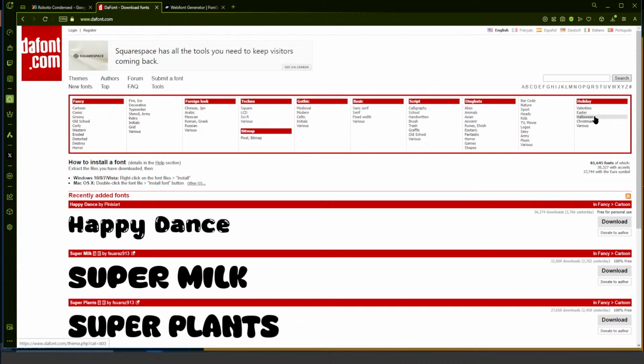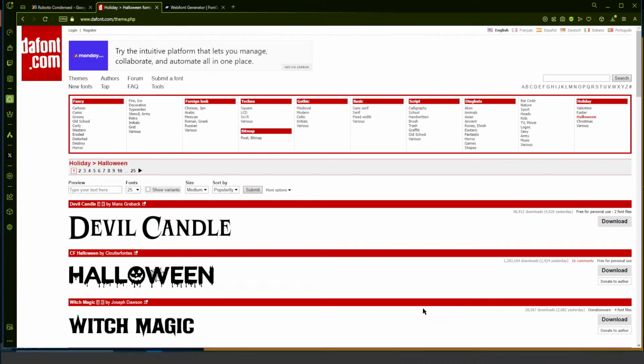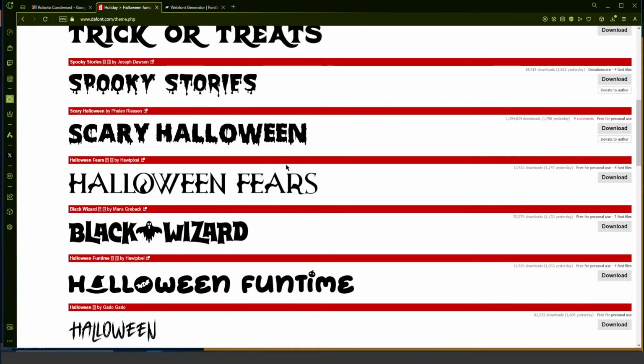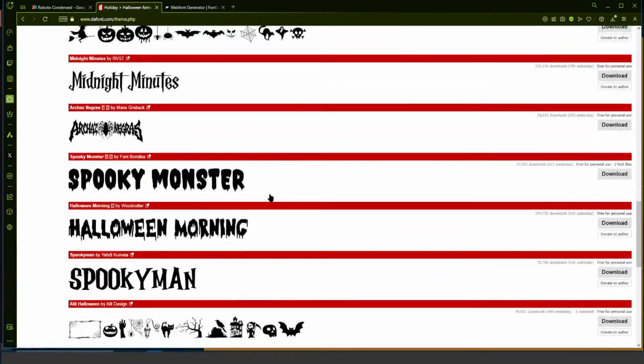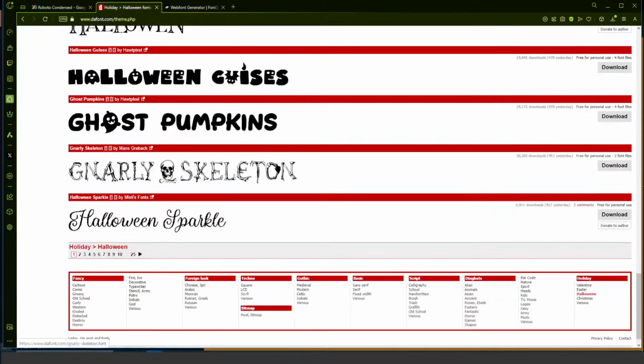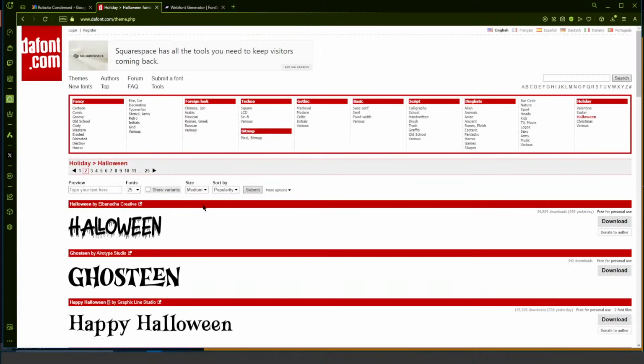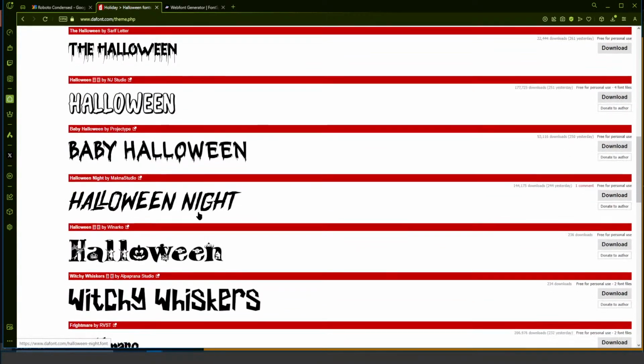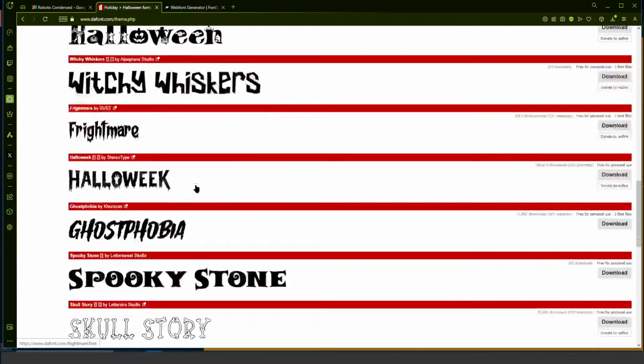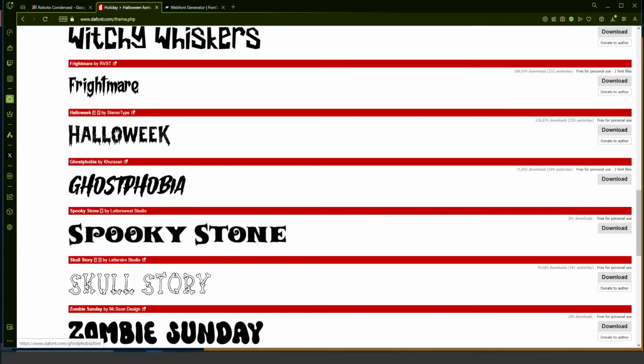But I'm going to go over here and I'm going to click on Halloween. And I'm going to look through here and I'm going to find a cool font. All right, and I saw one that I liked earlier, and I think, if I find it here, I will grab it and use it. This one, Ghost Phobia. Right, so we can see that Ghost Phobia here is very different than a regular font. I want to download this font.